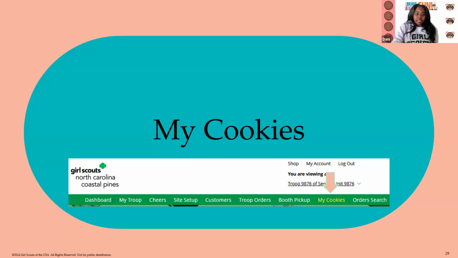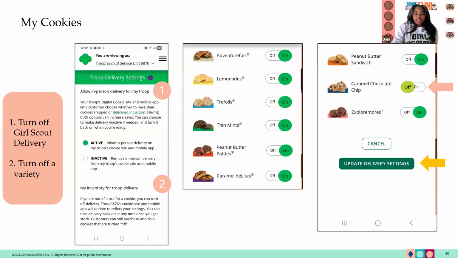Finally, we're going to talk about the My Cookies tab. The delivery section function gives you the opportunity to turn off Girl Scout delivery, or turn off Girl Scout delivery for certain varieties. This might be useful if you run out of a certain variety and can't get any more. Turning it off means the customer doesn't have the option to purchase it for delivery, so you don't have to decline their order and disappoint them if you can't get the variety they ordered.